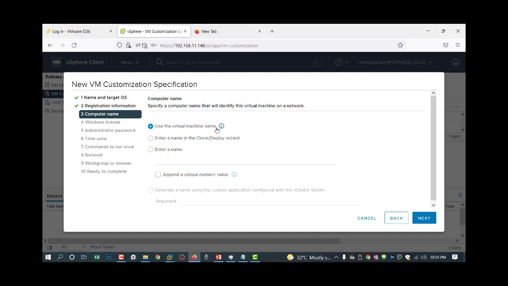Use the virtual machine name. Basically, what is the virtual machine name of the new virtual machine? If I want to create a virtual machine and I provide a name, it will take the same name to create the computer name of that virtual machine. So I will go with this option.